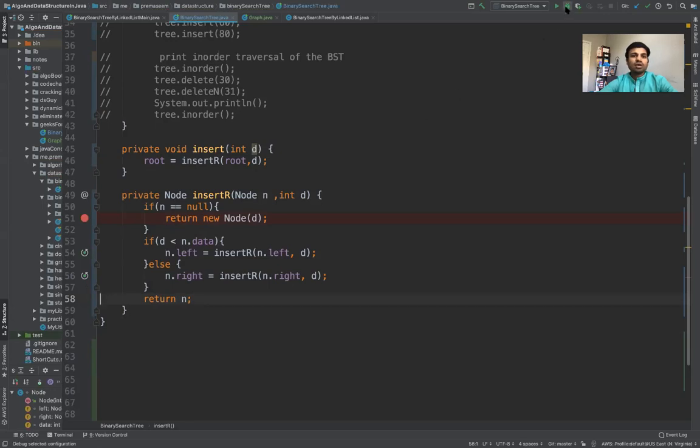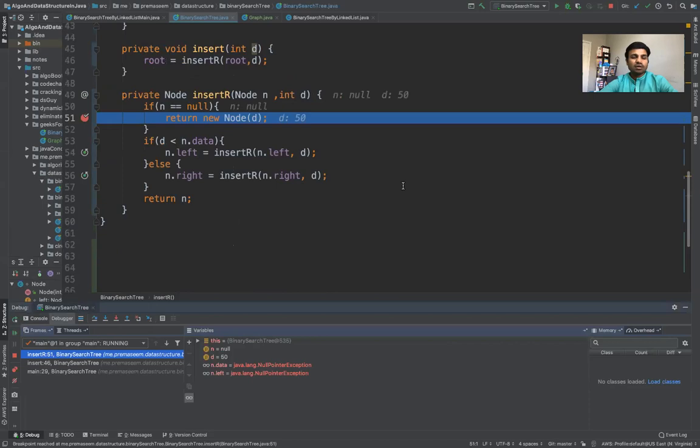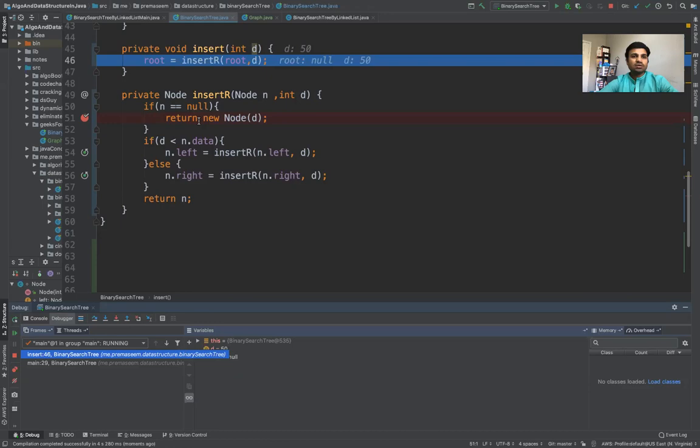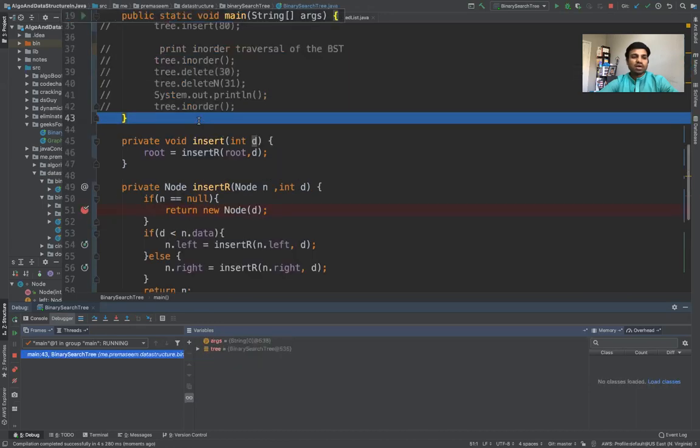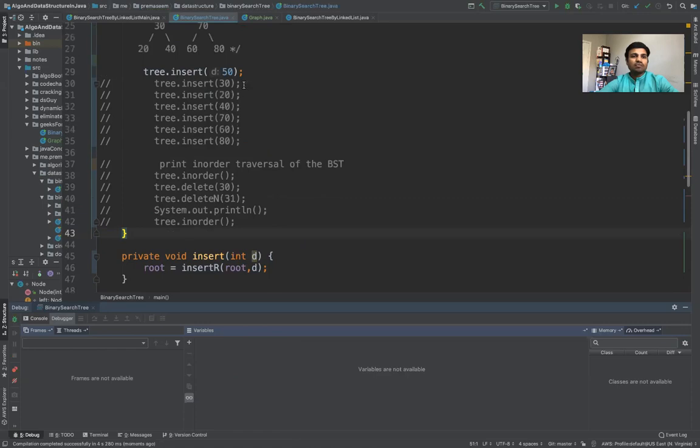So first we are trying to call our root element, and our root element is probably this 50, right? So what happened is that it came here, and since the first node was null, it made the 50, it got assigned to root, and we exit. Now let's say if we have 20 and 30 both, how would the flow look like?